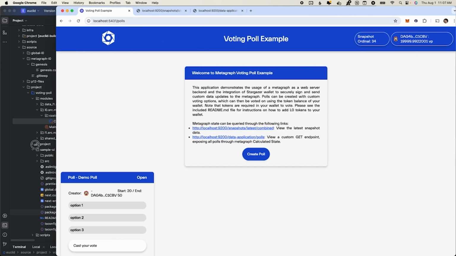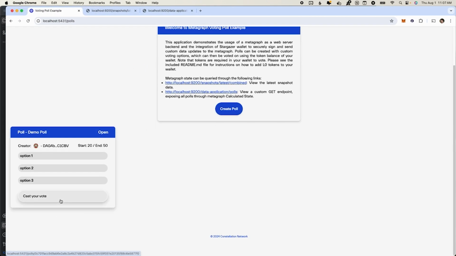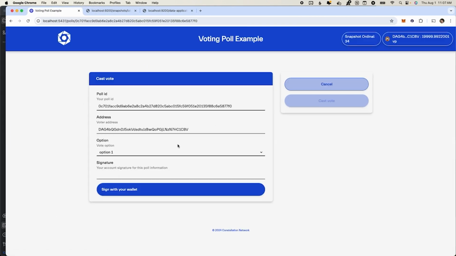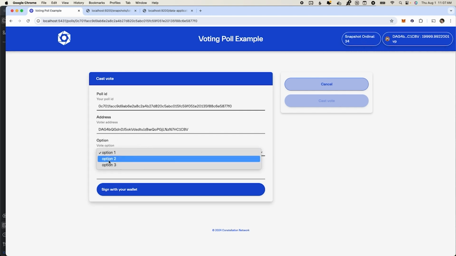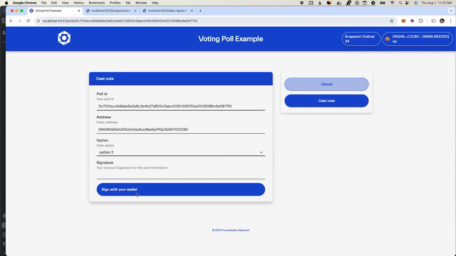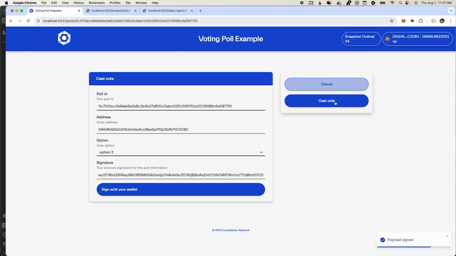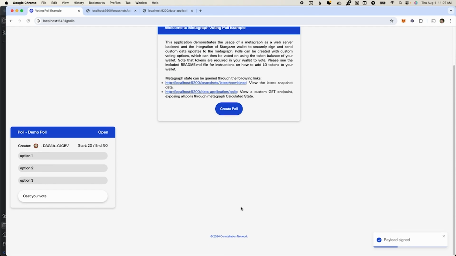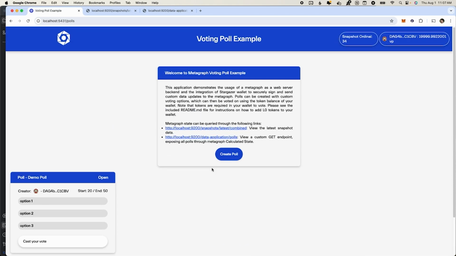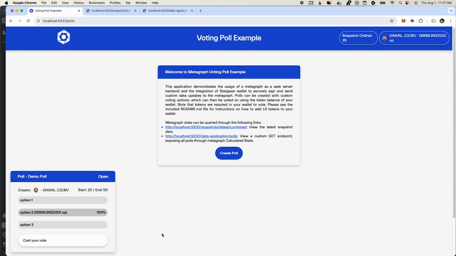So just to round out the example here, we can go ahead and cast our vote on this poll, which still should be open. Going to vote for option 2. And again, just sign with the wallet that we're voting for option 2 and cast the vote. So in this case, we signed with the same wallet as the creator of the poll. But of course, in a real example, you could use any wallet. You could vote on this.